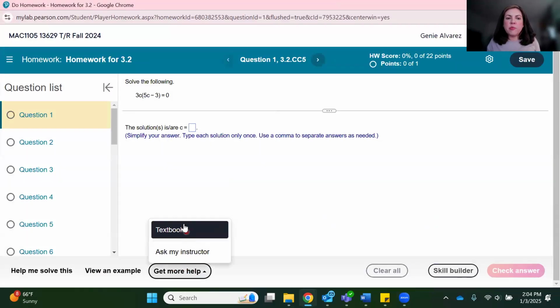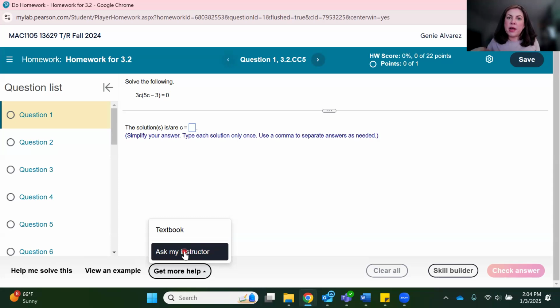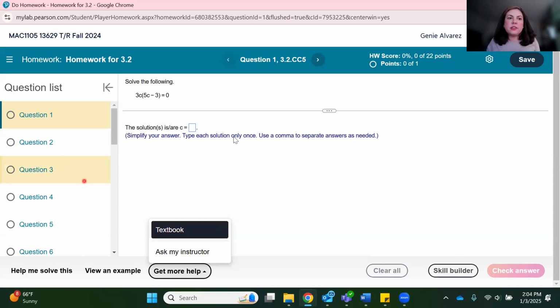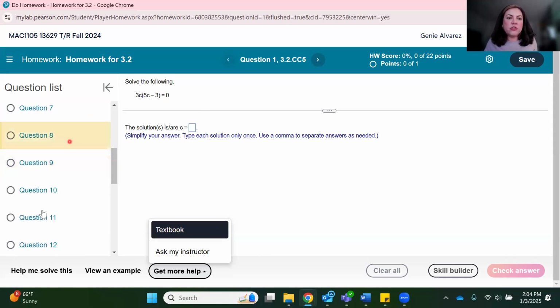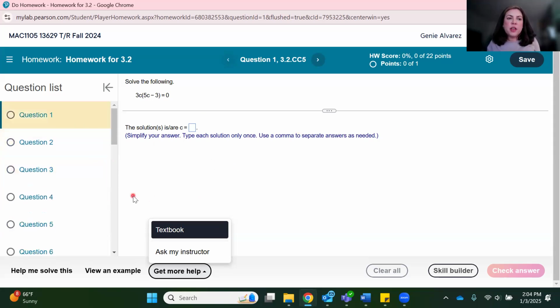Also, where it says get more help, you can view a link to the textbook where you can read through the lesson, or you can click on Ask My Instructor. It'll send me a copy of the problem, and I can see what issues you might be having with that. So again, with the MathLab homework, my biggest piece of advice is to use this as really a learning tool. This is where you get to practice solving the problems. And again, reach out if you have any questions.